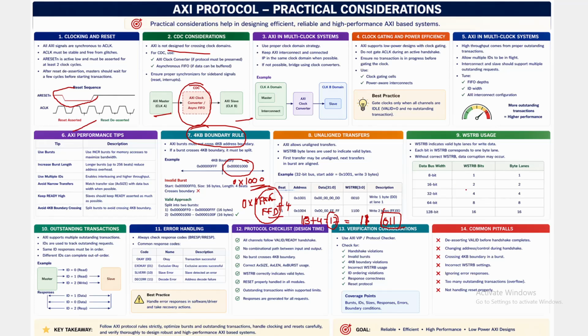Okay, so we need to maintain that boundary condition, and unaligned transfers are also supported. That means the first address can be unaligned and the remaining should be aligned. At that time we are not giving valid data, but the write strobe signal should be maintained. However many data bytes you are transferring, all those byte lanes should carry valid data. Then only the write strobe signal is used properly.